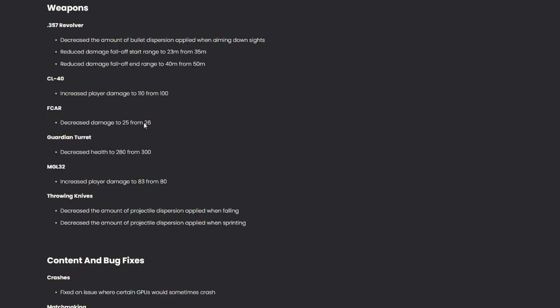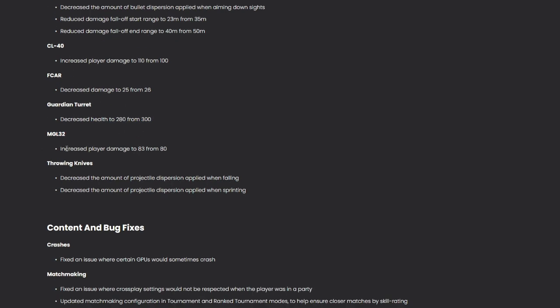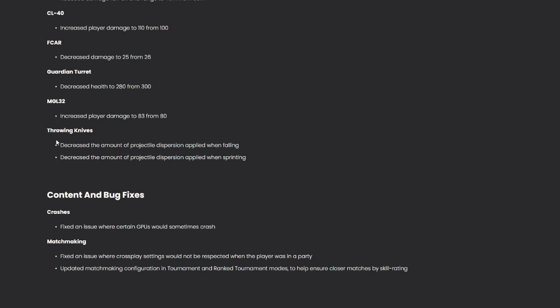I hope it just doesn't recreate the gap because we've lowered that. And I'm actually curious to see how it works with other guns. So all in all, pretty good as well. Then the MGL32 increased player damage to 83 from 80. That's fine. We needed the gun to be boosted a bit.